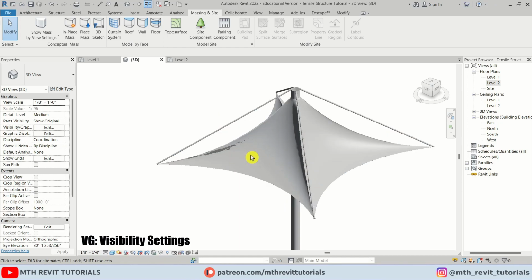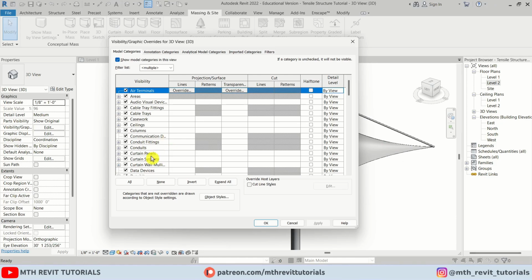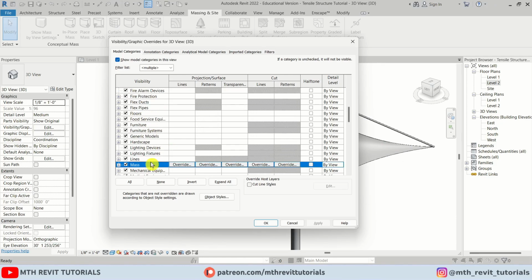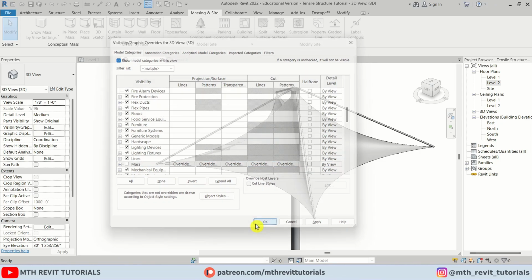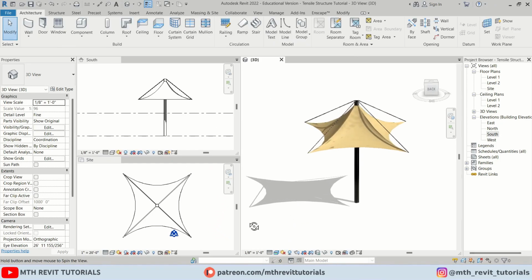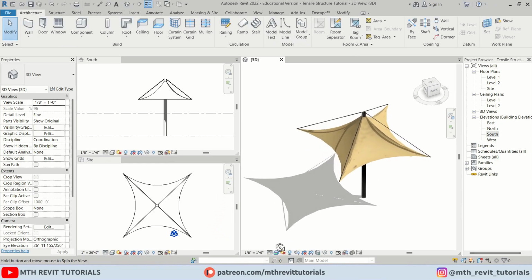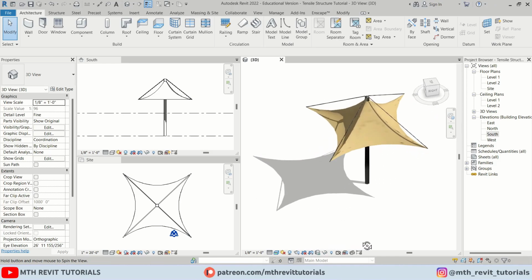So let's press VG on the keyboard to open up this visibility graphics dialog. Here I am going to press M to go to mask. Just uncheck it, click OK. There you go. So that's how to create this kind of cool looking tensile structures in Revit.